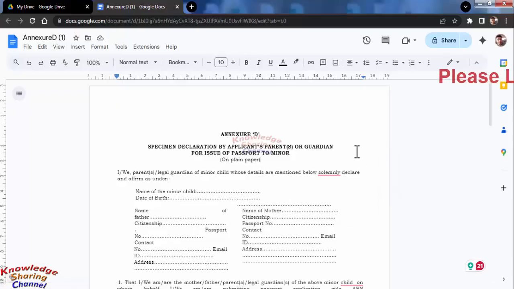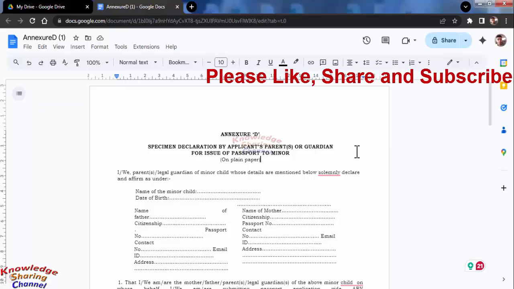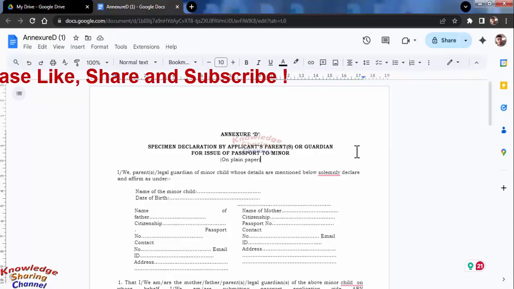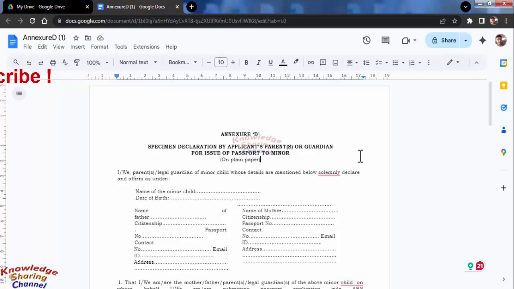So friends, like this you can very easily convert your PDF file to Google Docs and can do the required corrections. I hope you find this video useful.